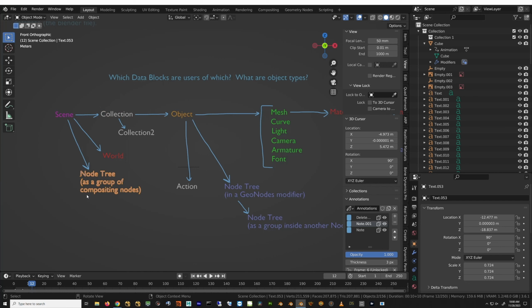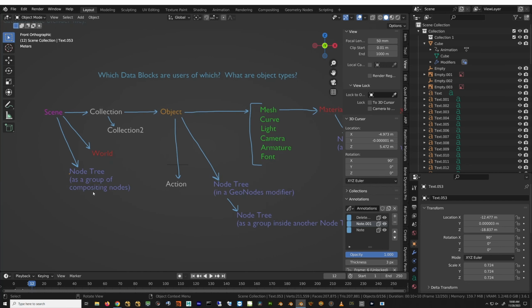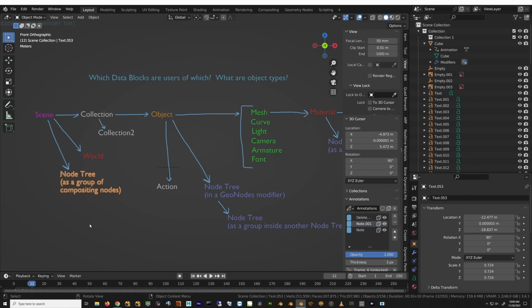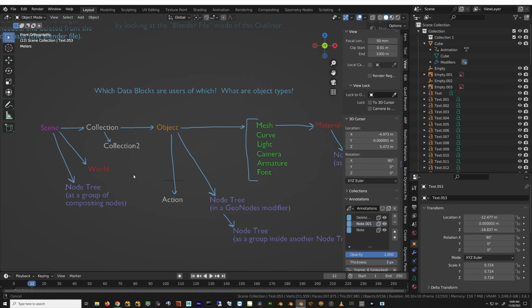Or it can be the user of a node tree. If you go into the compositor and you make a compositing group, that's called a node tree. And that's its own data block, and the scene can be a user of that, which means we can reuse those node trees many, many times in the scene, referencing the same one. Okay, let's keep moving on here.